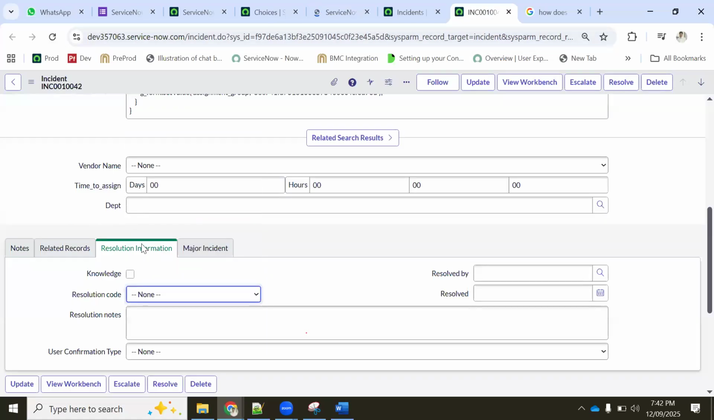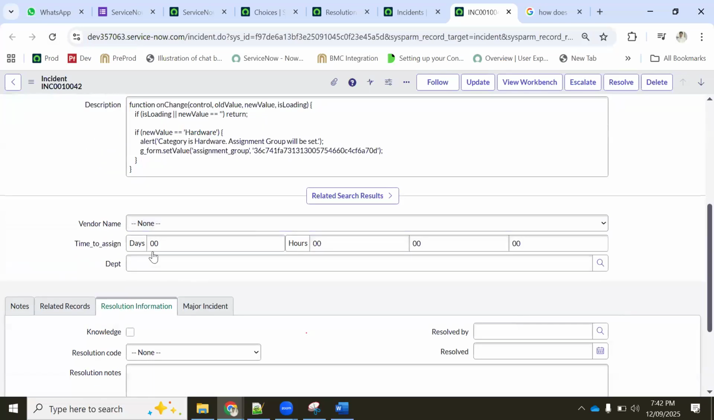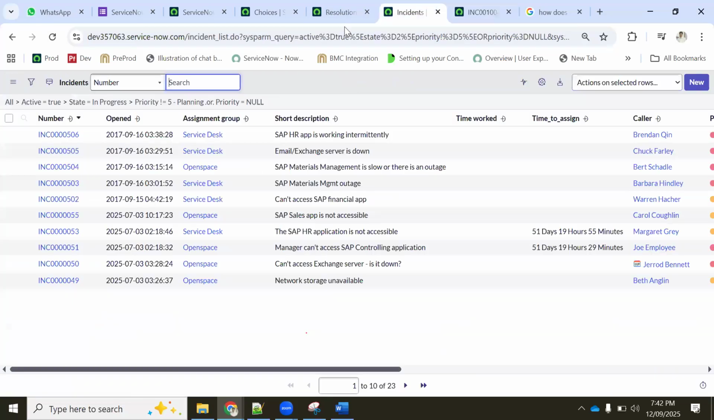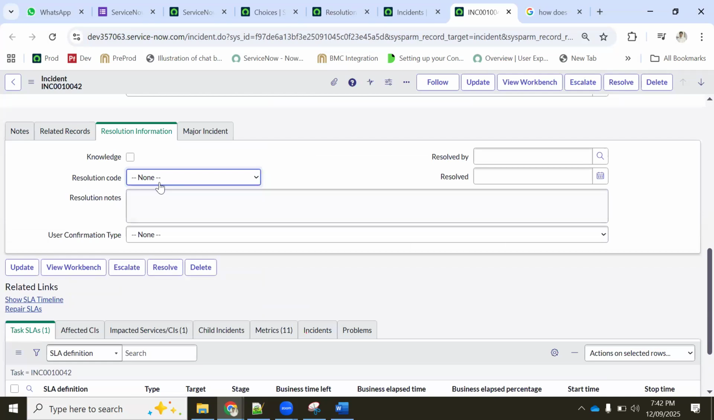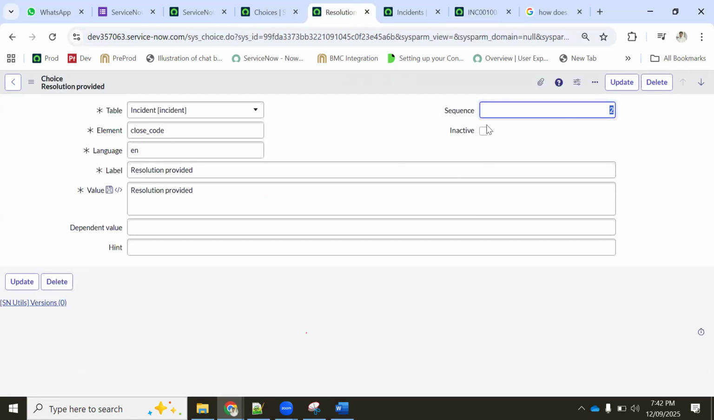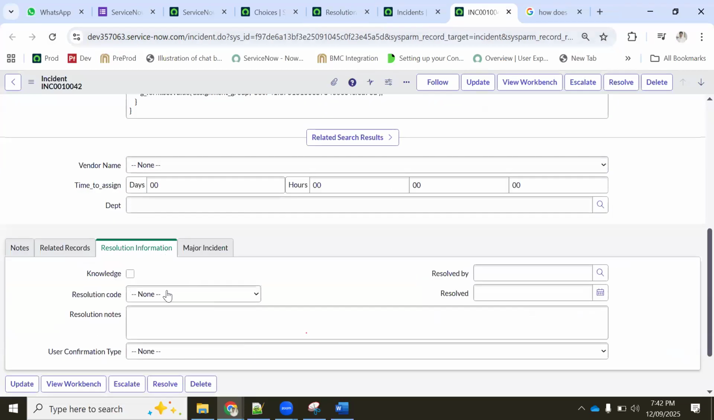Let's refresh whether we are getting this option or not. See, resolution provided is coming here. And you can also define the sequence here, which one to show first. Suppose the sequence is first this one, second this one, third this one, fourth this one. Like this, you can provide the sequence here. Suppose I make this one inactive. Now if I refresh it, it will not show.